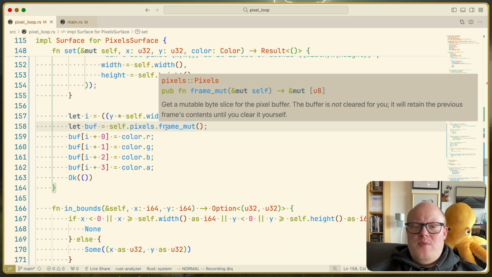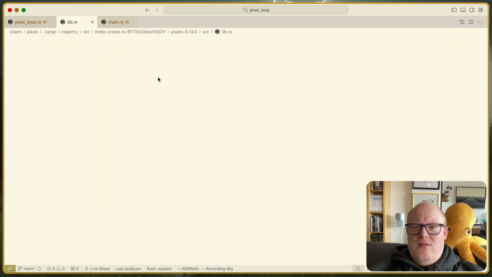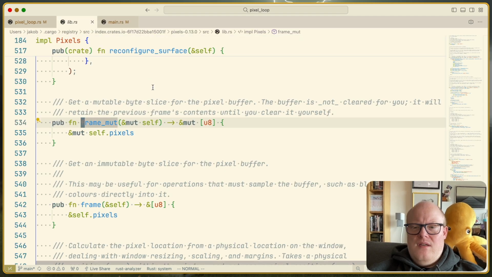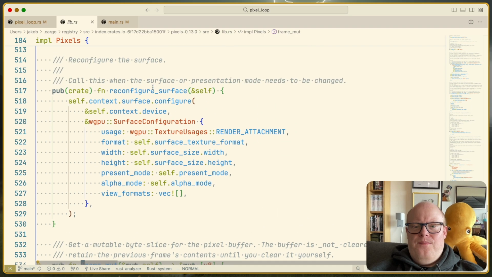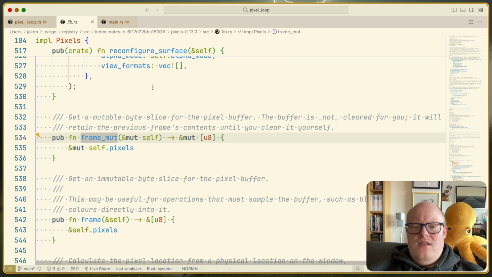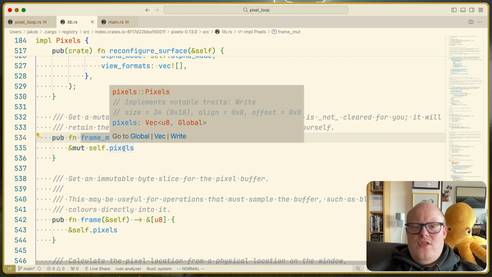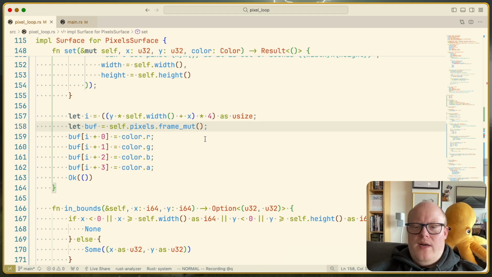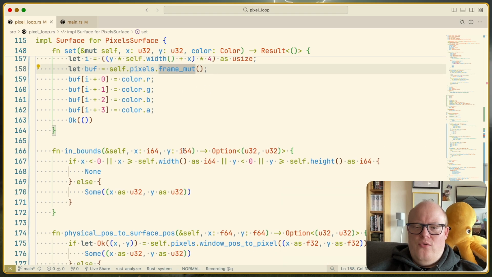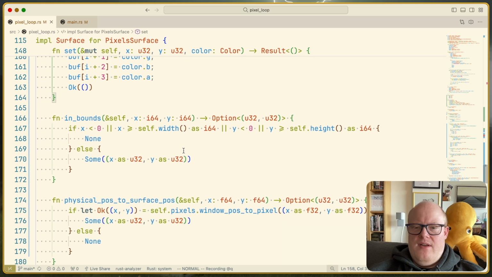I'm not even 100% sure. Get the mutable byte slice for the pixel buffer. Yeah, I guess, but I guess this only returns a reference. I hope that this will not. Can I actually take a look at it? Yeah, okay. So it only returns internally a reference to the pixels buffer, which is already there. Okay, that makes sense. I hope that, because otherwise it would be quite an intense operation maybe if it created that pixel buffer every time or something like that.